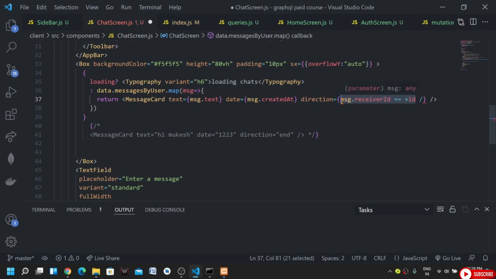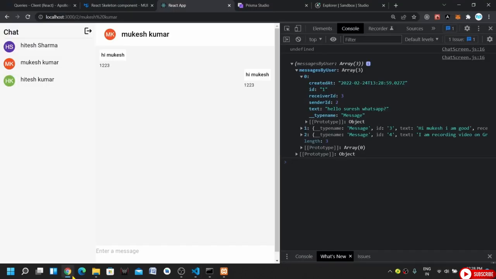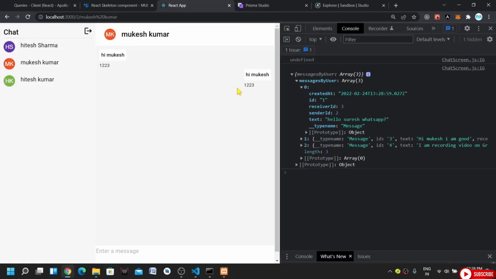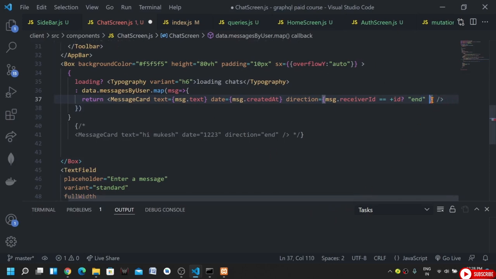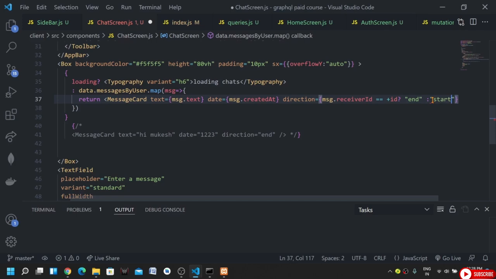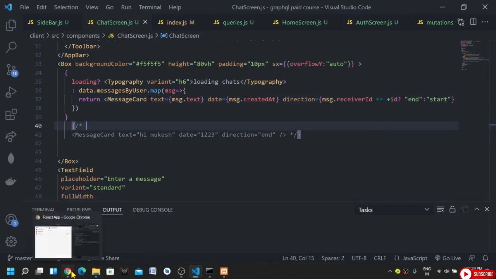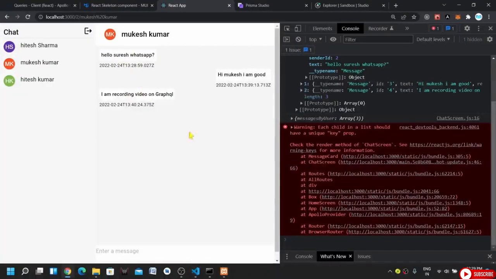then we have to show the message. That means we have sent a message, right? In that case, we will show the message at the end. So here if this is true, I can add a question mark. Then in that case we have sent a message, so I will pass end as a direction here. Else we will show it at the start. Yeah, I think this looks good. So let's save this, and now we should see the chats here.